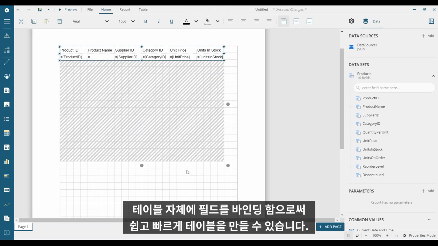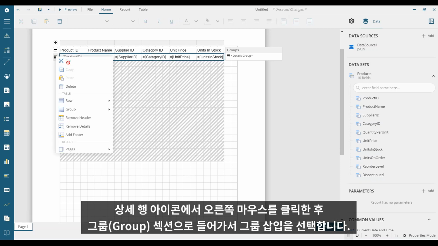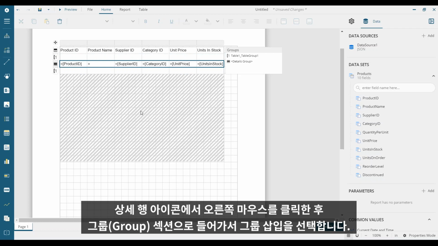So now that's essentially how you can make a quick and easy table, just binding fields to the table itself. So now let's add some grouping into this. What I'm going to do is right-click that detail row icon, go down to group, and insert group.